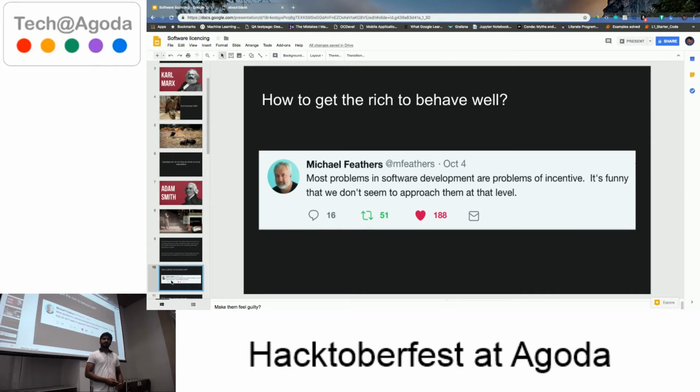This is a tweet from Michael Feathers just on October 4th: most problems in software development are problems of incentives. But we don't think about it that way. We give a lot of other names to it, but basically these are human problems.